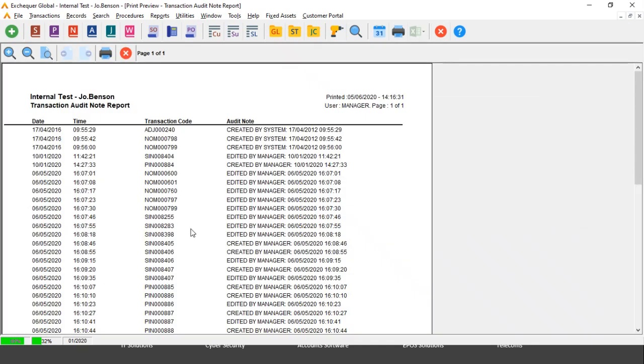What that's going to do is create a list of those particular transactions in that date range, what date those transactions were created and who by, and what date they were edited and who by.